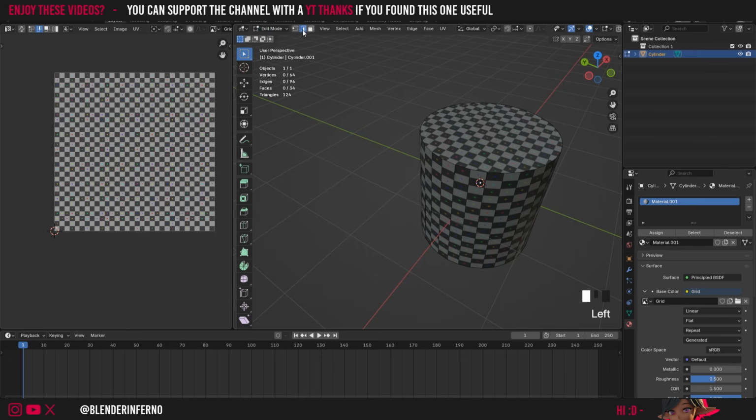Make sure you're in edit mode. And I'm going to make sure I'm in edge select mode, which is this option here. You can see we've got face select and vertex select. So make sure it's on edge select. You can also use 2 on the keyboard as the hotkey to go into edge select mode.